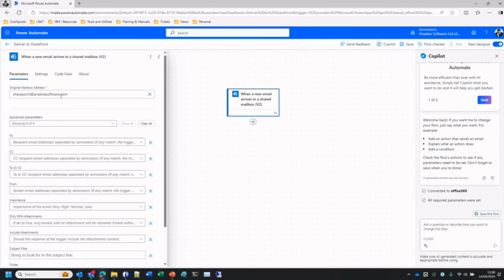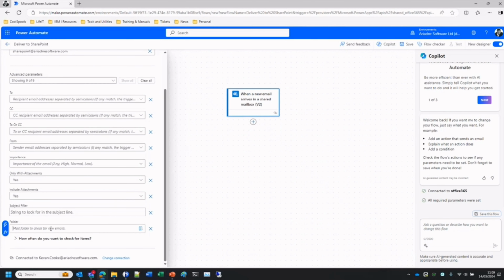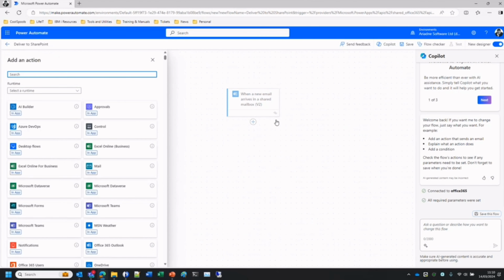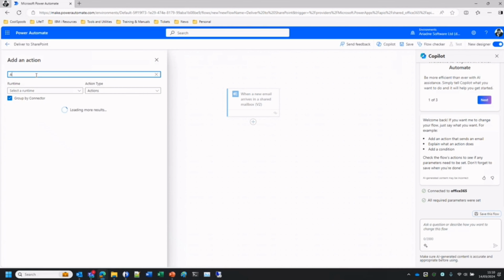The trigger box is already selected and we need to enter the parameters. So the original mailbox address is the email address of the mailbox we created. Then under Advanced Parameters, both Only with Attachments and Include Attachments should be set to Yes, and the folder should be set to the default value of Inbox. We need to tell the flow what to do with the emails, so click on the plus symbol under the trigger and select Add an Action.